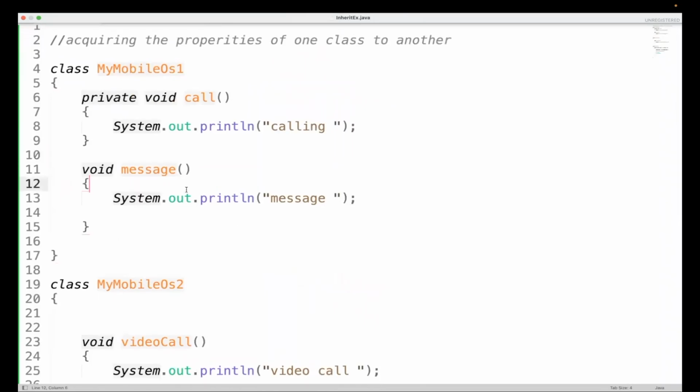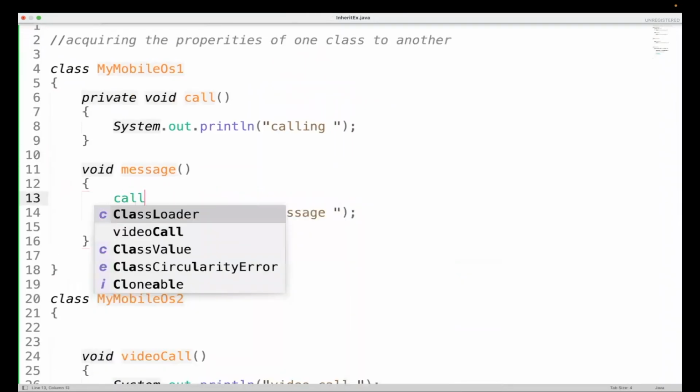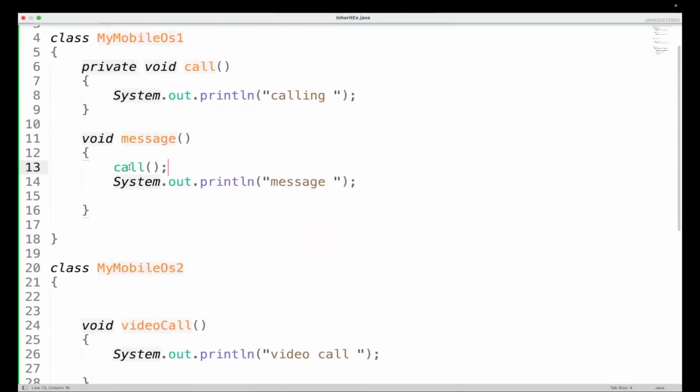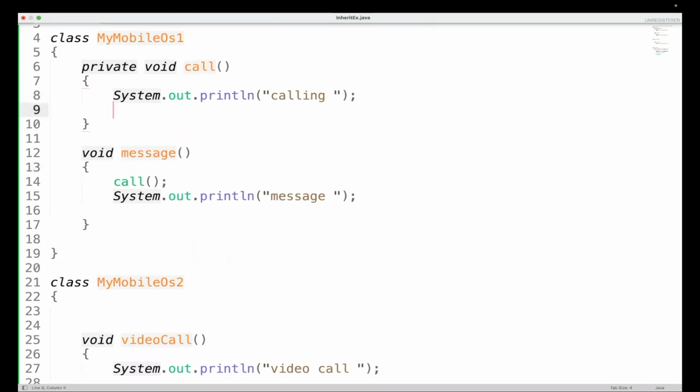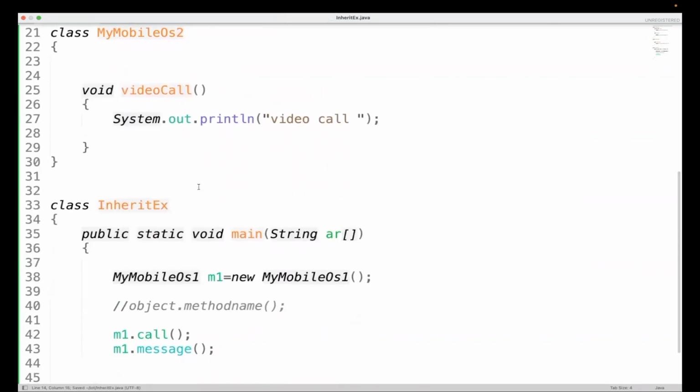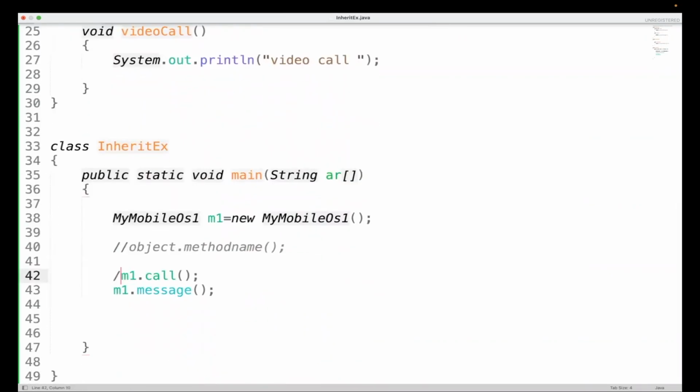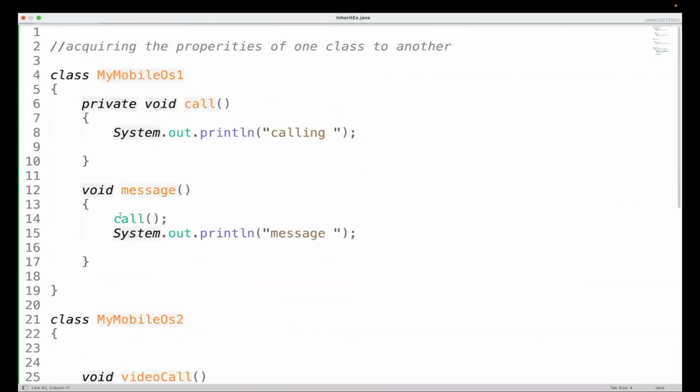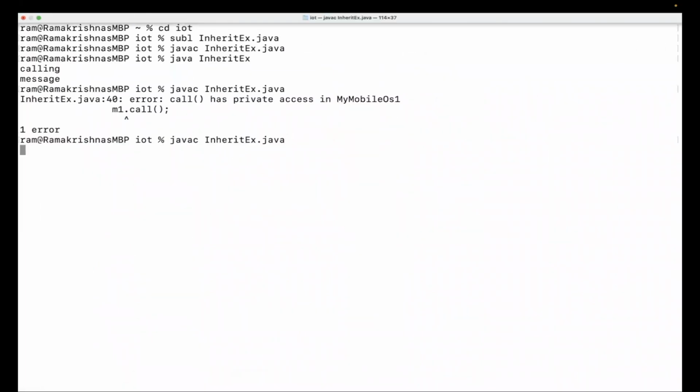Let us try to call that method here directly. This is the call method, right? Yes, sir. Suppose you want to execute the message method, then you can simply use message. This way you can call the methods within the class. Within the class you need not create any object. Now I'm making this one a comment, and then trying to make this call. Let us compile the code again.